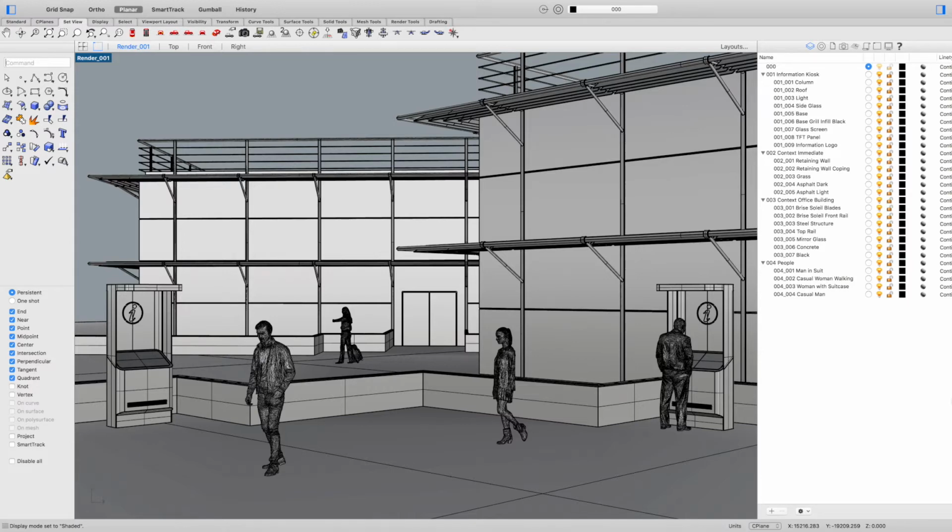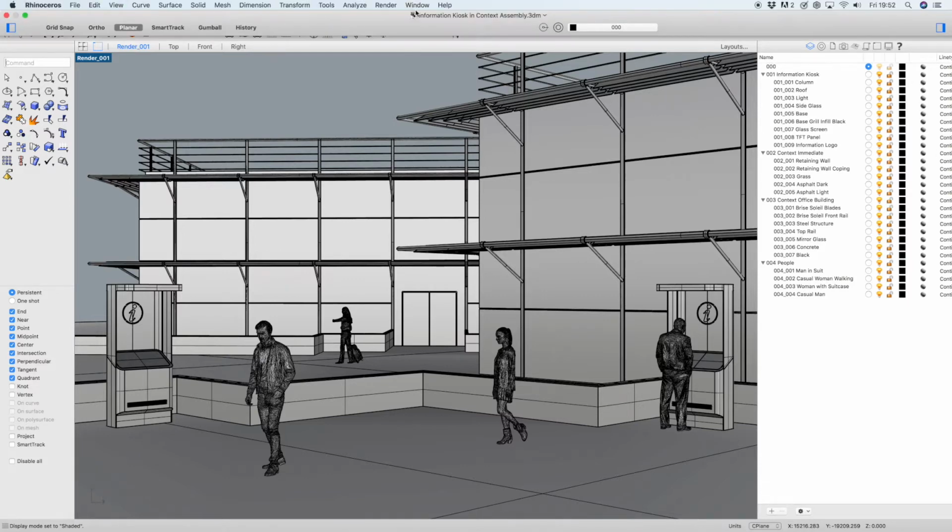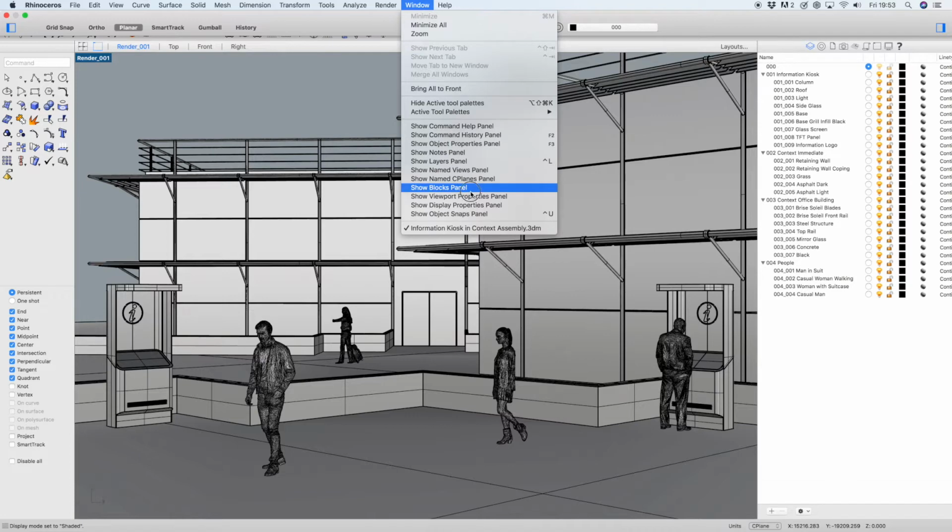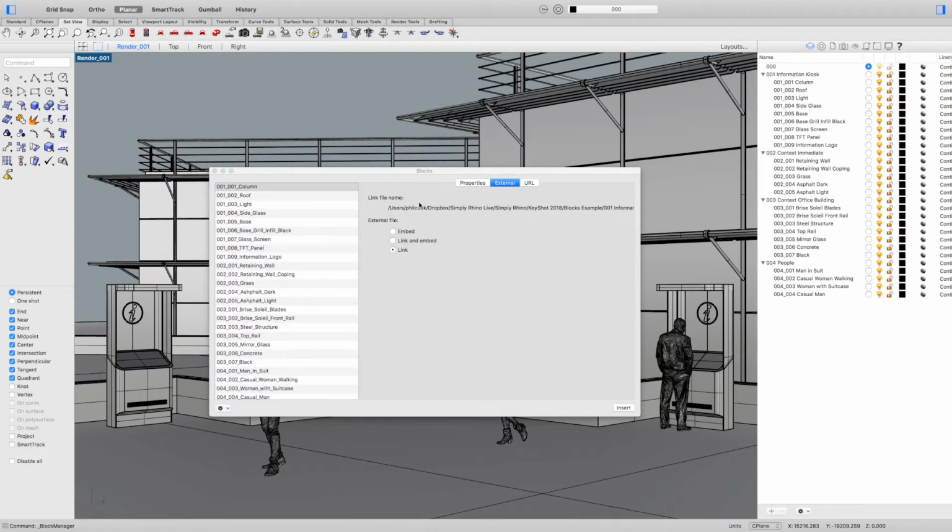The figures are commercially available mesh models that ship with texture maps, and it's also worth noting that all of the elements in this file are externally referenced block instances, and so this file is merely a container for a number of linked blocks. If we go to the Rhino menu and go to Window and Show Blocks panel, then we can see all of the various externally referenced files. As long as these blocks are simple instances, then KeyShot handles these just like regular geometry.